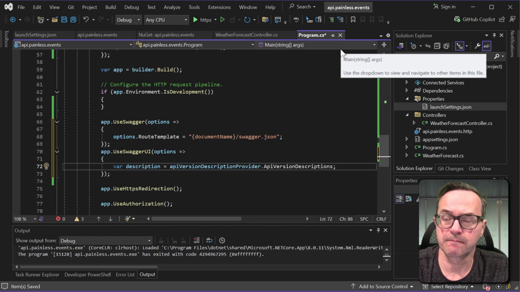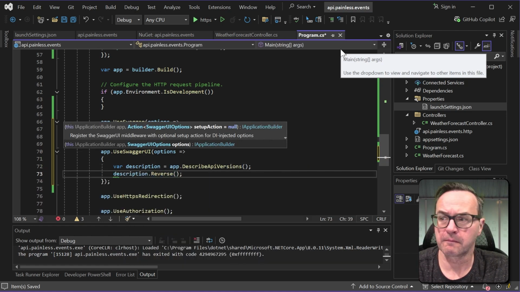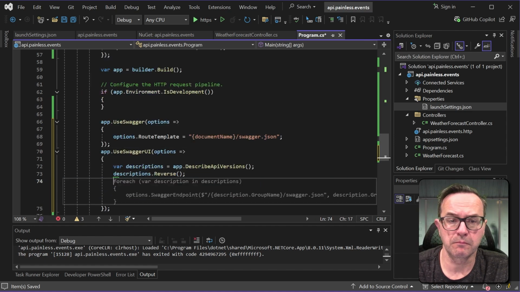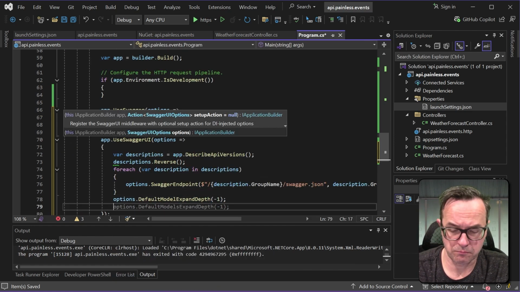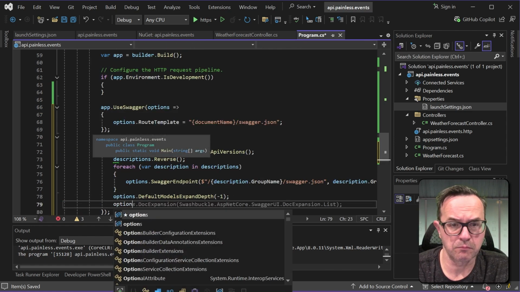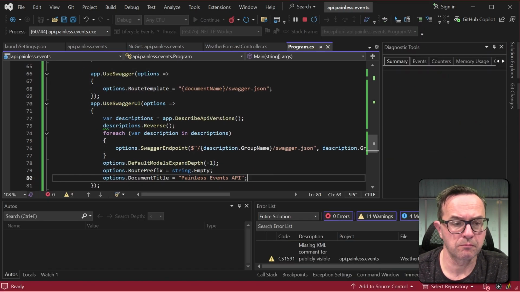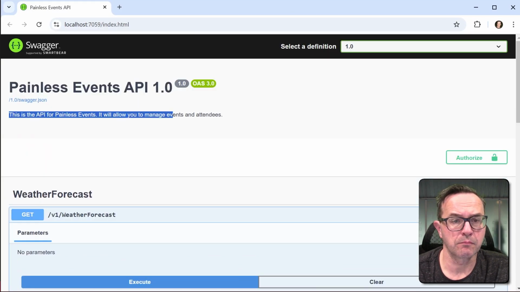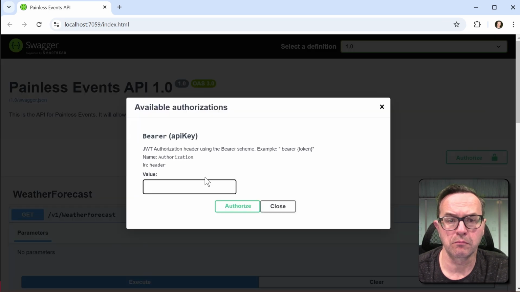And again I have to loop through each version of descriptions. I don't want the models to show at all, so I set the depth to -1, give the API a title and start it up again, and this time Swagger works as expected. You can see the endpoint is preceded with a V1 now. There's also an authorize button to the right.